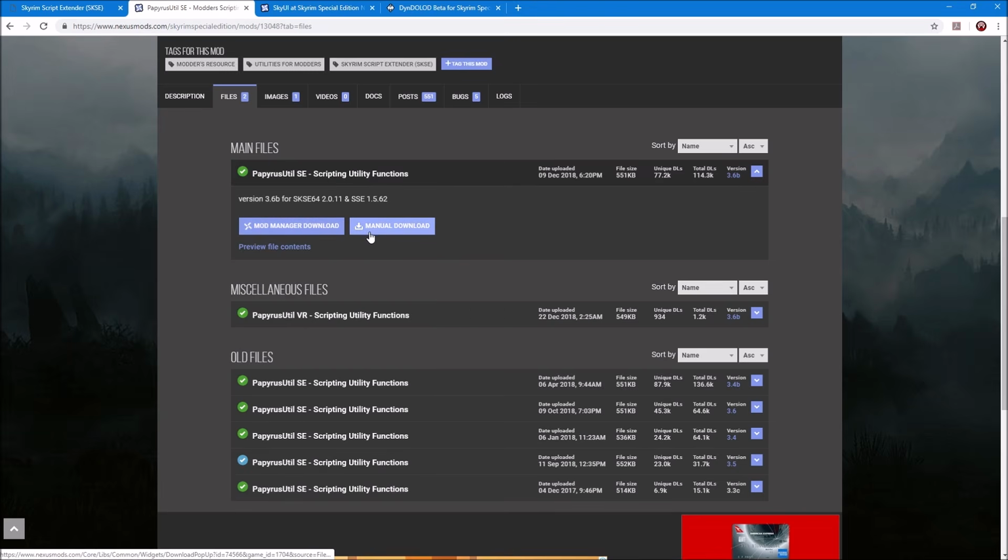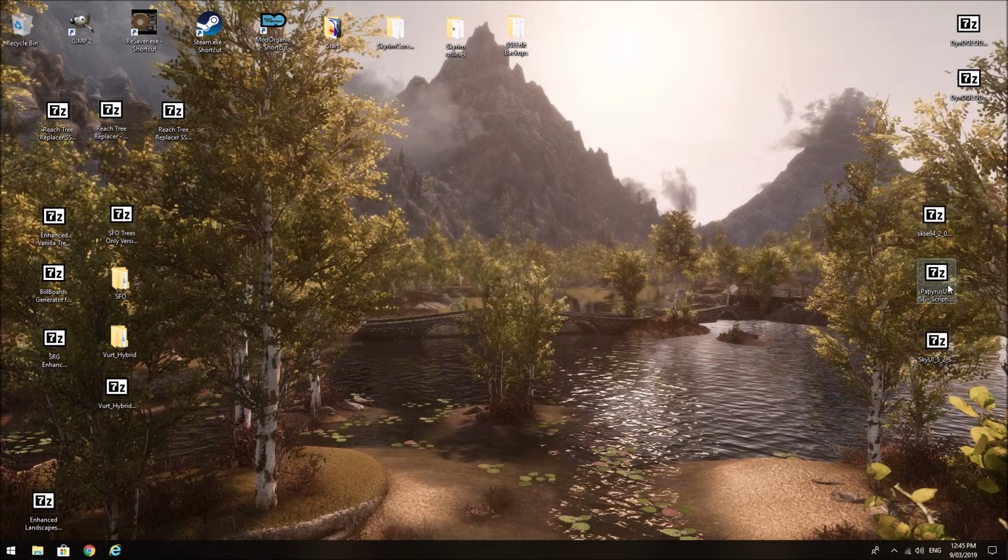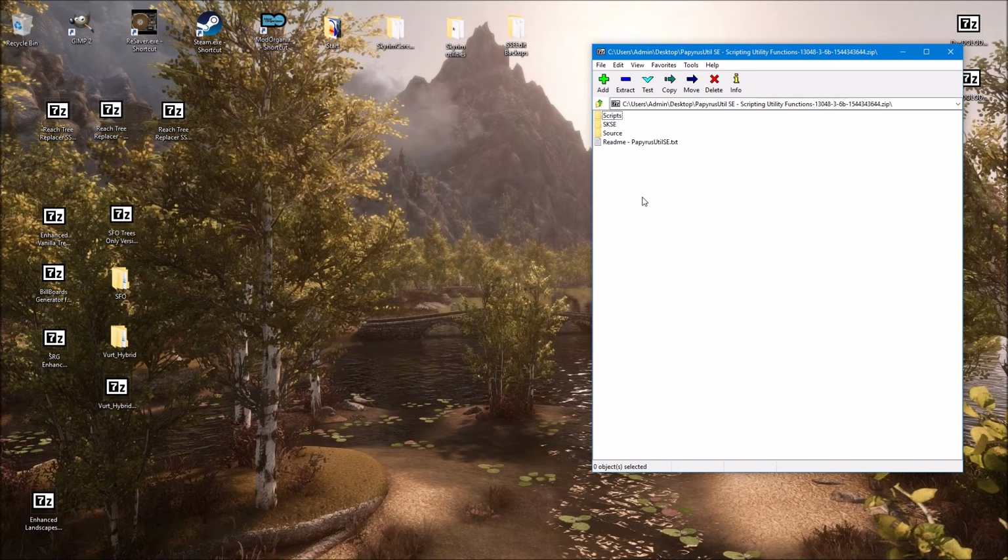So you can do a mod manager download or a manual download. I usually do my downloads manually now. It's just the way I do it. So whichever way you want to go, I'll show you how to actually install it manually. So download that one, and that is what you'll get. A scripts folder, SKSE folder, a source folder, and also a readme.